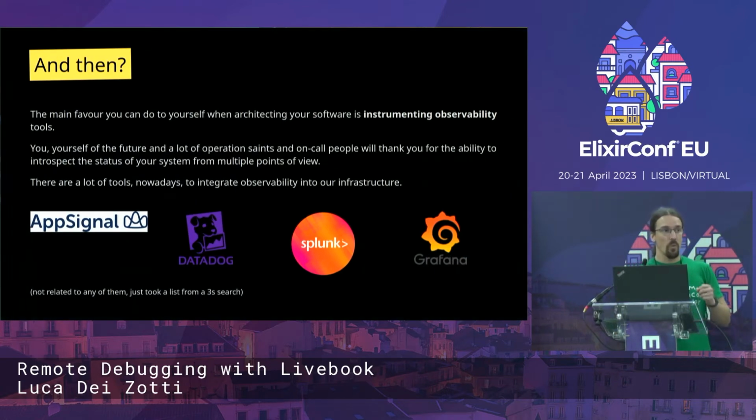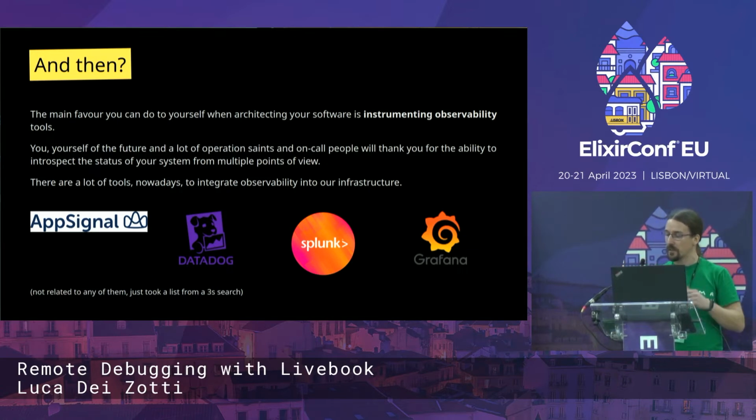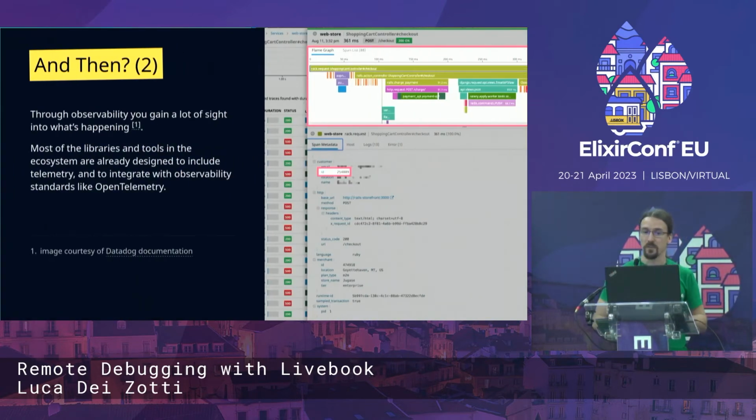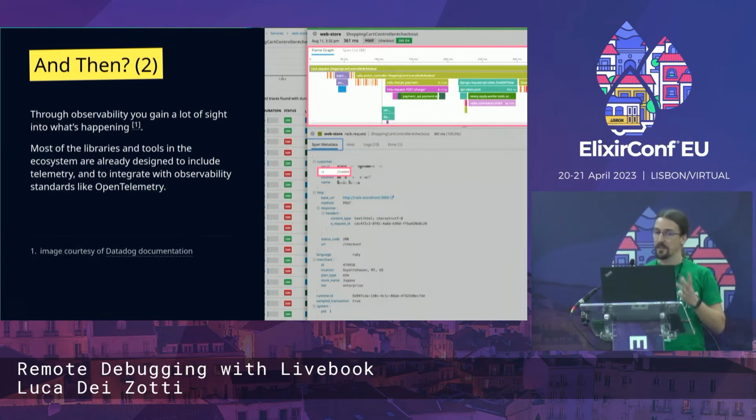What happens then? We deploy our software, and usually, if we have been good developers, we instrumented observability. We choose some service, around 1,000 out there, just to see what is happening in our infrastructure, not related to any of those services, of course. Through observability, we gain a lot of insight into what is happening in our system. Most of our libraries and tools are already instrumented. They support OpenTelemetry or whatever we prefer.